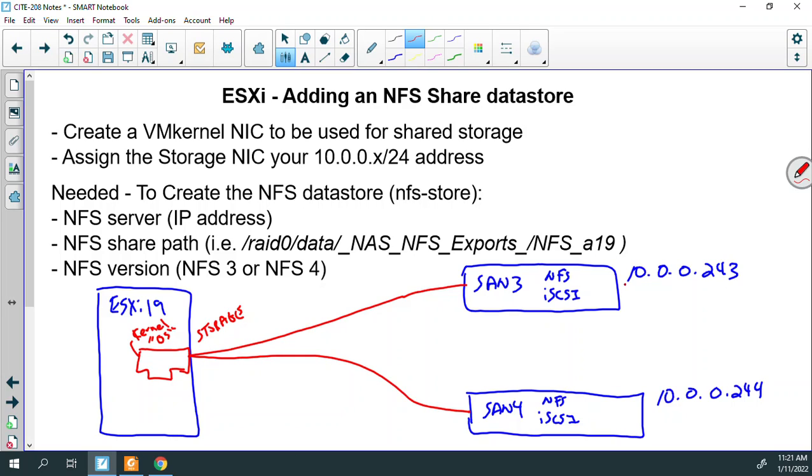Now they're on a 10 dot network, and so then I have to have my 10 address. So my address for 19 is 10.0.0.19, and that's a /24. So that's what we're going to do. We're going to create a VM Kernel NIC used for storage, and we're going to give it a 10 address, an IPv4 10 address. We're going to let it self-configure for IPv6.